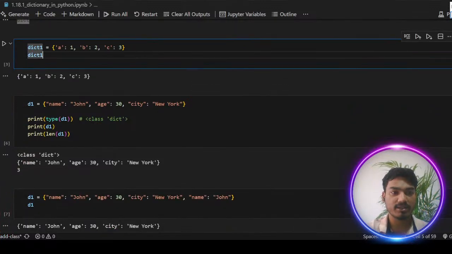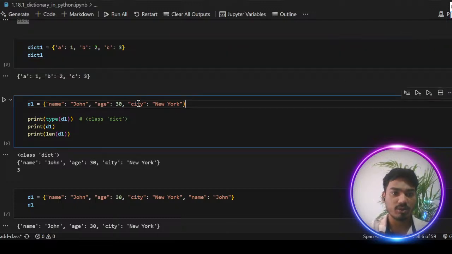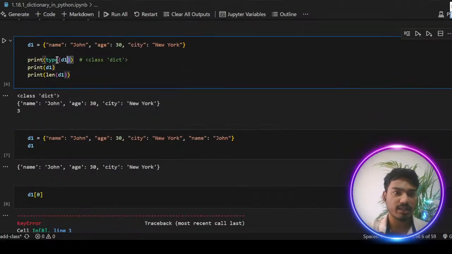Then we have seen some examples with curly braces, a very simple example of a dictionary, where we have seen this is a key, this is a value, this is a key, this is a value, this is a key, this is a value. Okay. And then some more examples where we tried and checked what is the type.